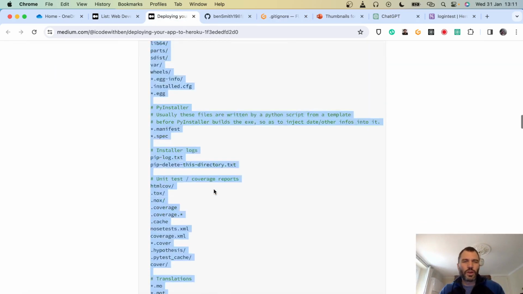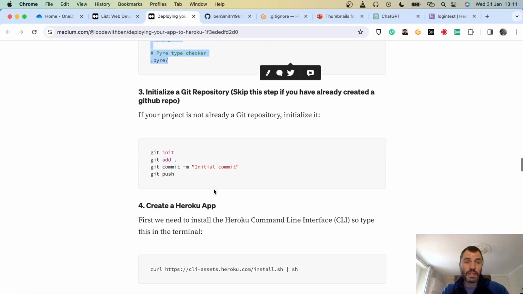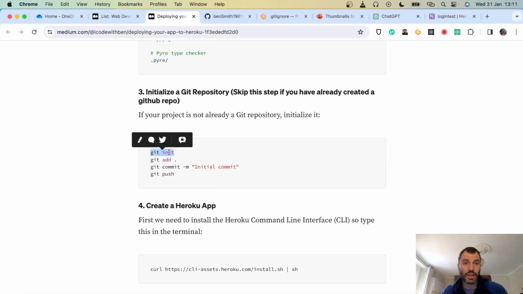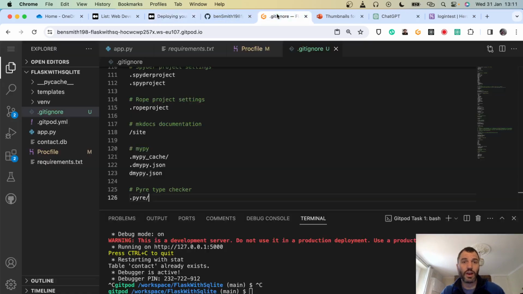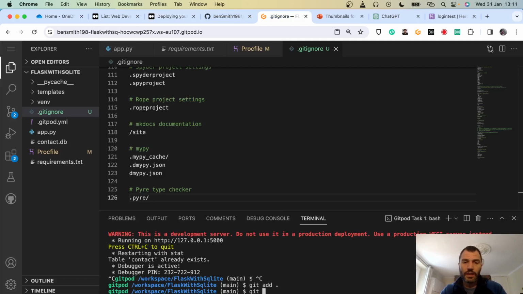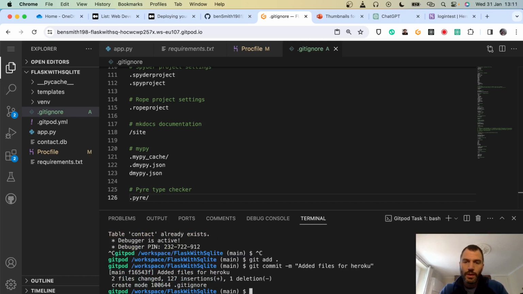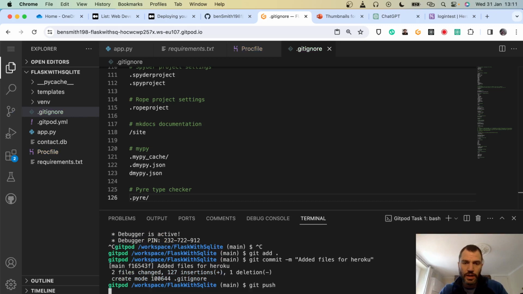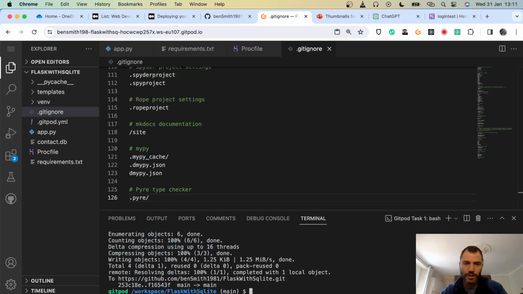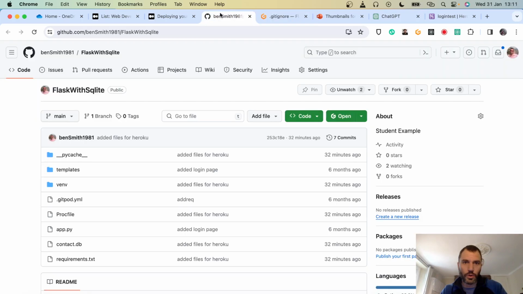But obviously, if you've already created a Git repository, you probably already have one of these. The next thing we need to do is, if it's not a Git repository already, you need to git init. If it is, which it is, I'm just going to git add . and then git commit -m, and I'm going to say "added files for Heroku". And then I need to git push that. So it's going to push it up to my repository, and I'll have saved all my changes in that Flask repository on GitHub.